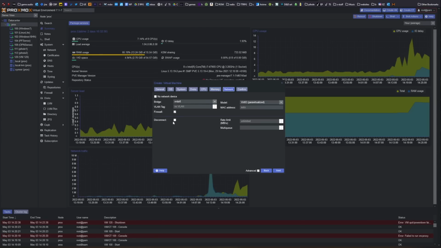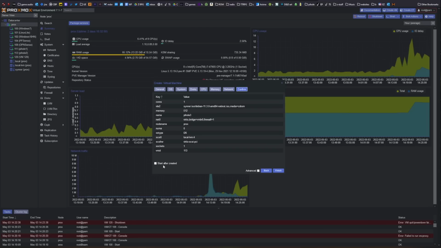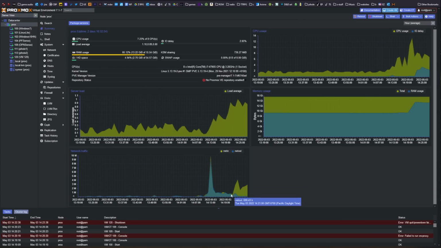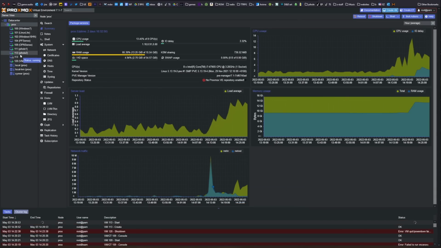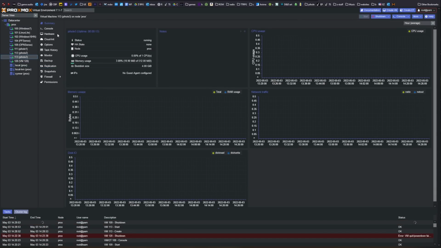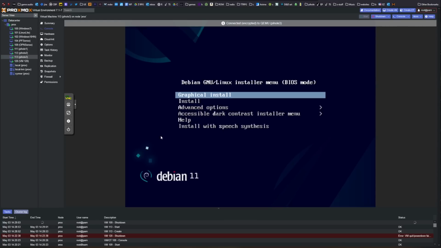All right, for my network device, I want to do VirtIO, para-virtualized. The other ones are not going to be as fast, so I'm doing that one. Speed doesn't really matter that much if we're only going to be installing PiHole on this installation of Debian. Then on the confirm screen, just click on Start After Created, and click Finish. It'll start spinning up right here in a second, 113, there we go. Click on Console, and we can watch it install.